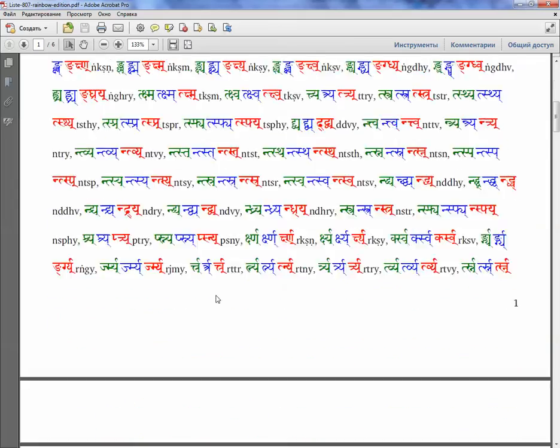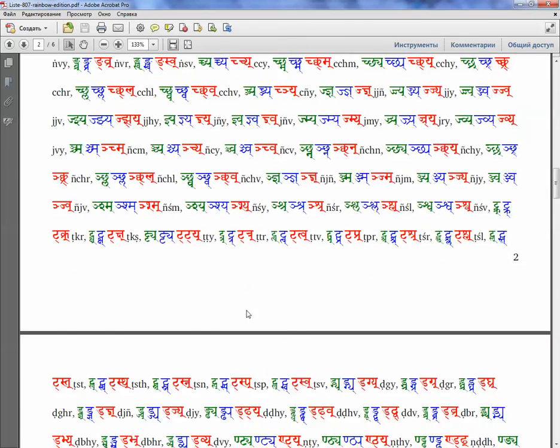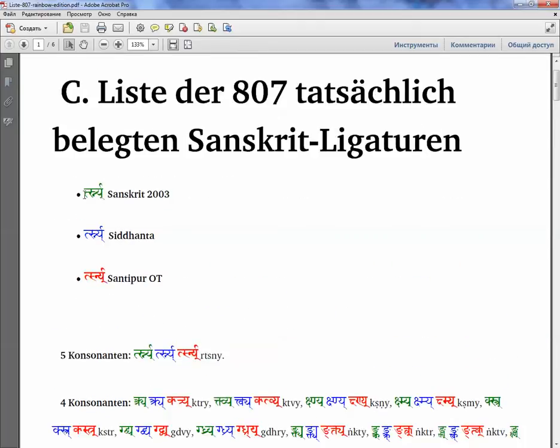All I had was just a list of the e-trans names of the lectures, and I get them in different fonts and different colors. So the green one is Sanskrit 2003, the blue one is Siddhanta.